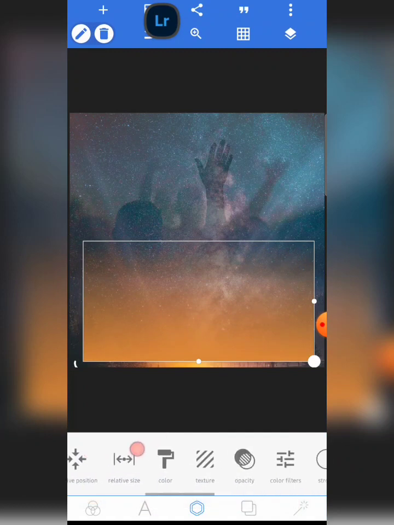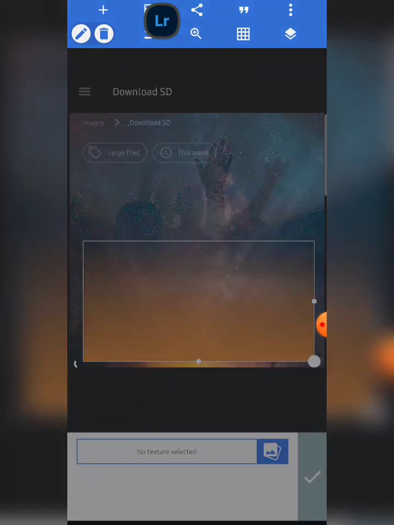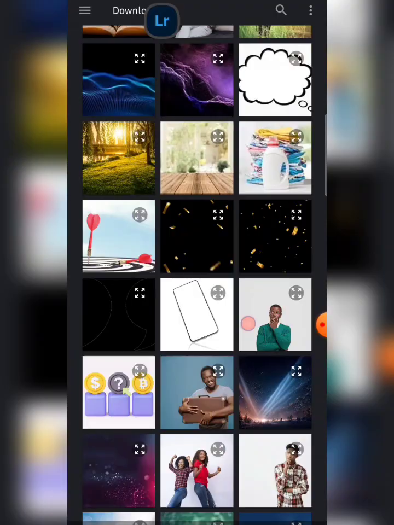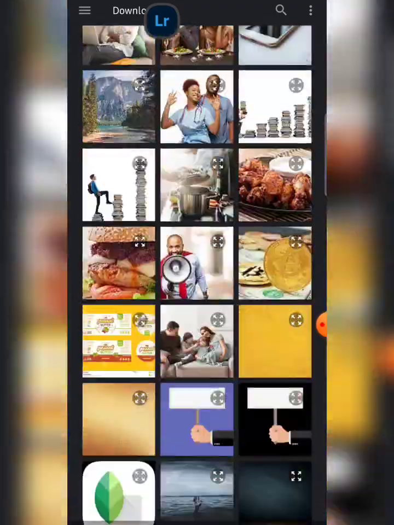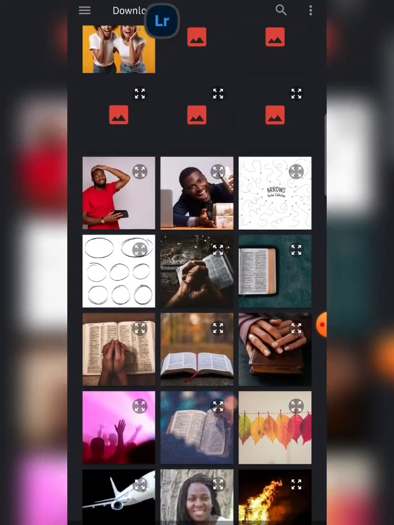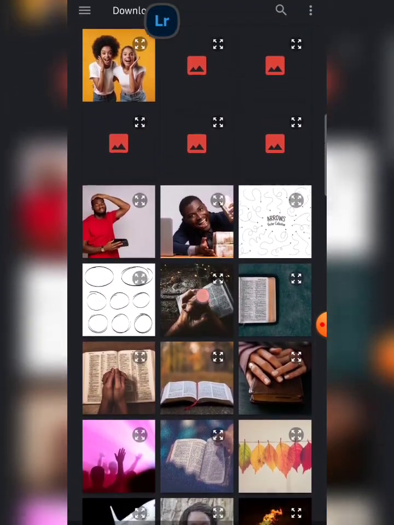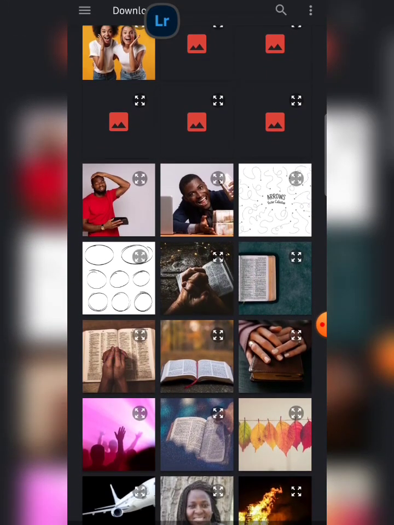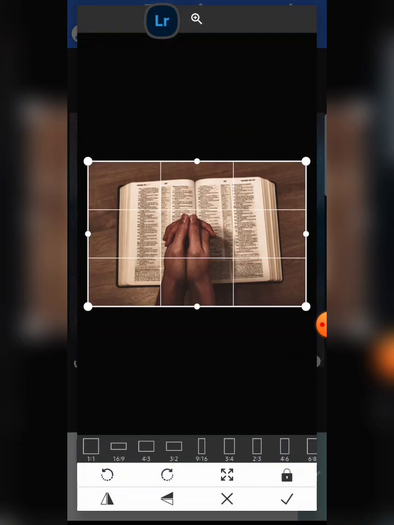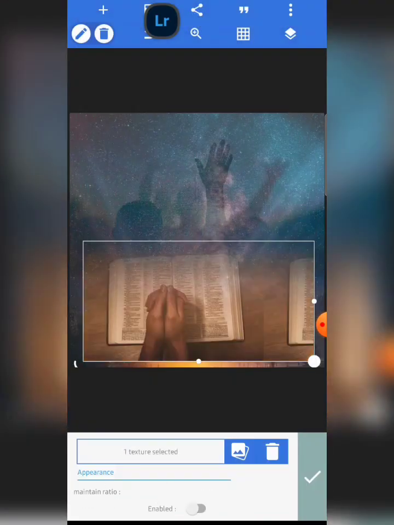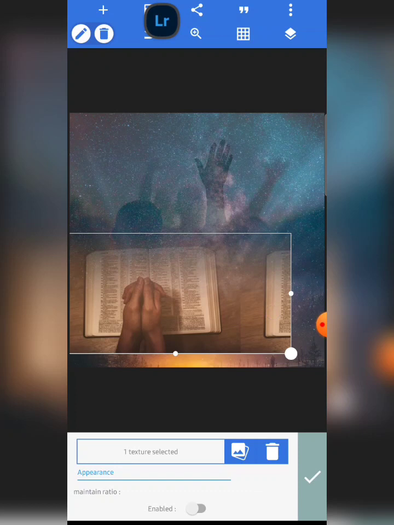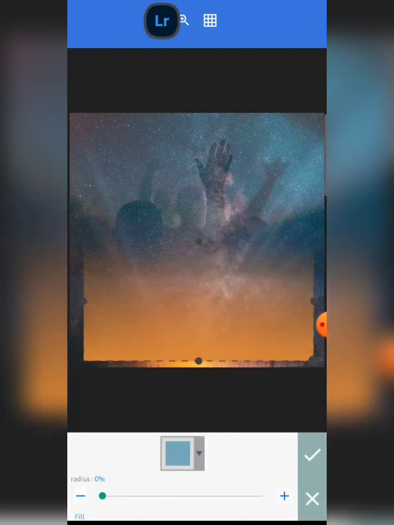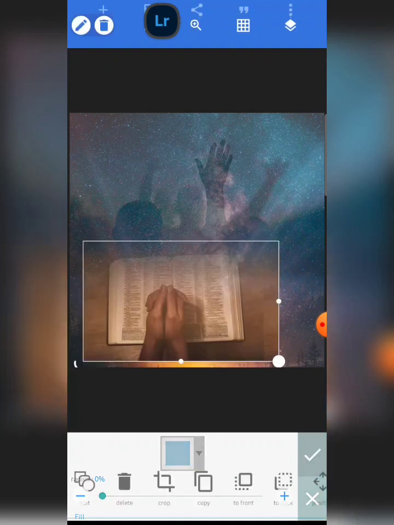Then I'll click on texture. Now I want to import my Bible image. Yeah, this is it. So these are some other ones I can actually use. But for the sake of this tutorial, this is the one I want to use. So just tap on it. Yeah, then mark it. So you can see that this does not look properly placed. Okay, so just tap on edit. Then you can reduce this a bit, mark it, and let's see.